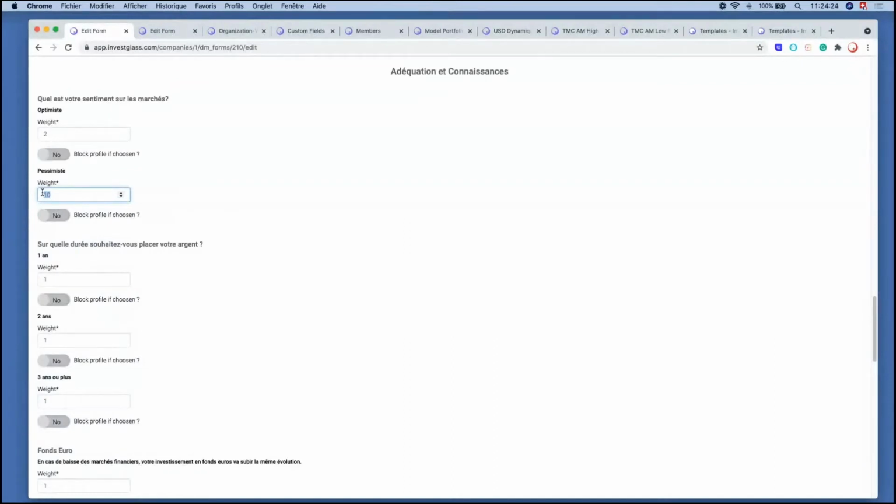So if you want to put a weight, it means that it's eligible. Based on the answers, it will add more influence to go for this type of profile. If I want to block it because it's not suitable anymore, not appropriate anymore, based on the risk, the knowledge, the experience, the wealth, then here I can block the profile.